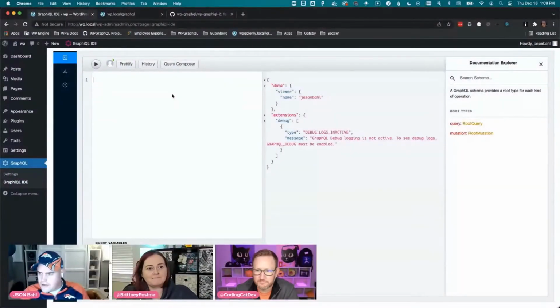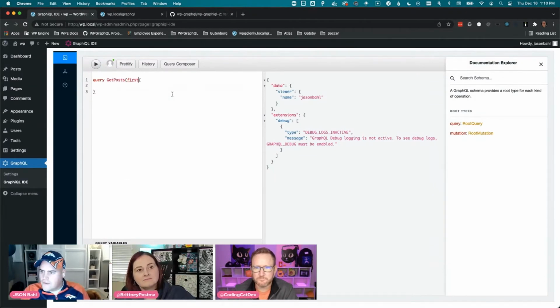There's other cool stuff we can do. So fragments is a really cool thing. There's another concept called variables. So we can say, like, we'll say query, and we can name our queries. So we can say, like, get posts, and we can define a variable. A variable in GraphQL starts with a $, and you can name it anything you want. And then you have to say what type of data it's going to be. So we'll say this is going to be an integer.